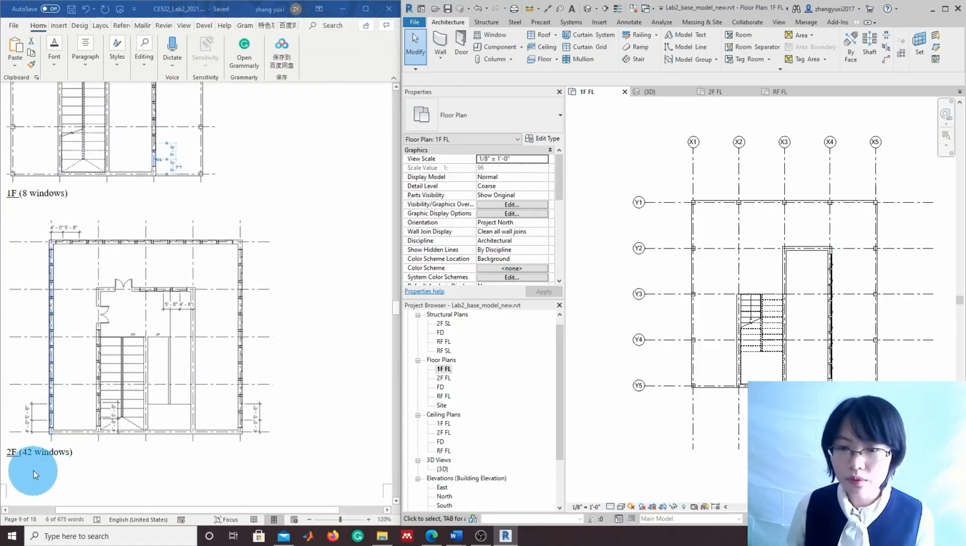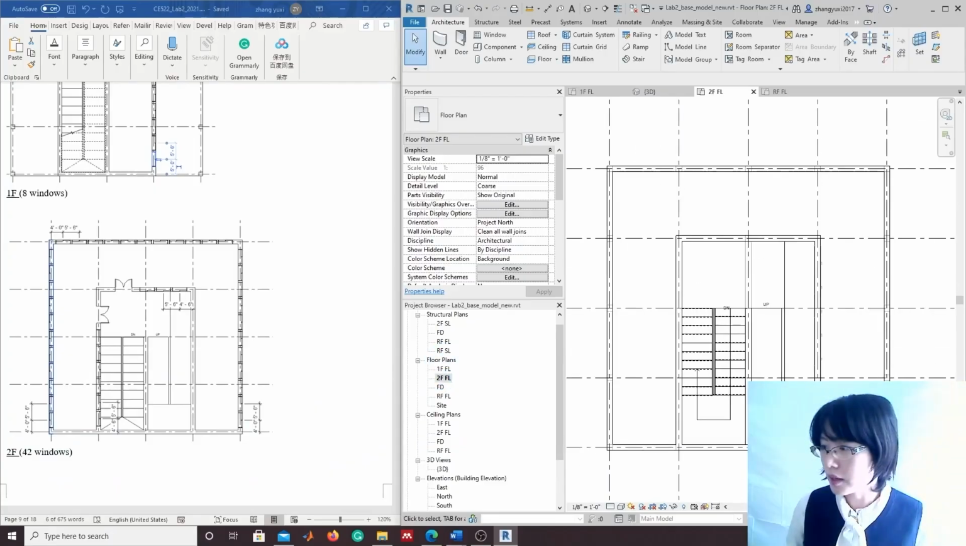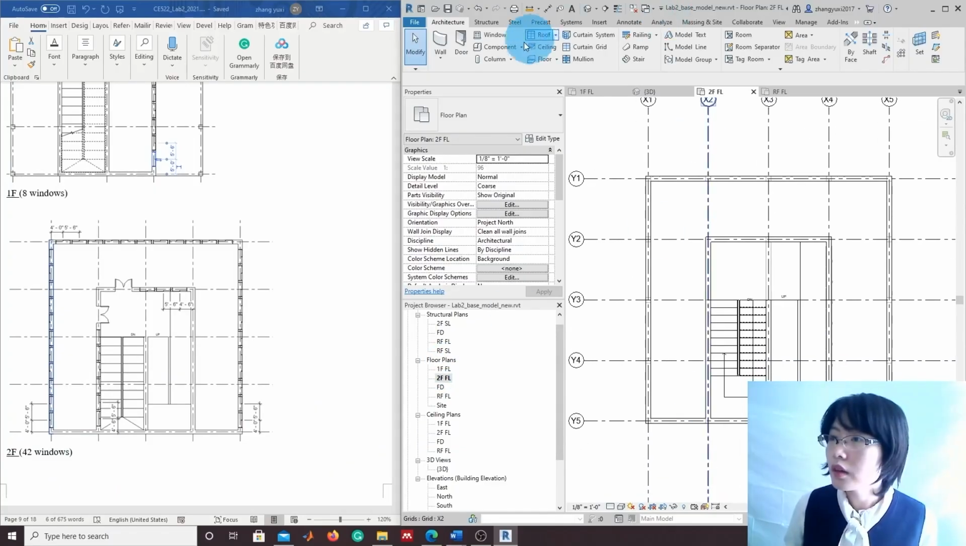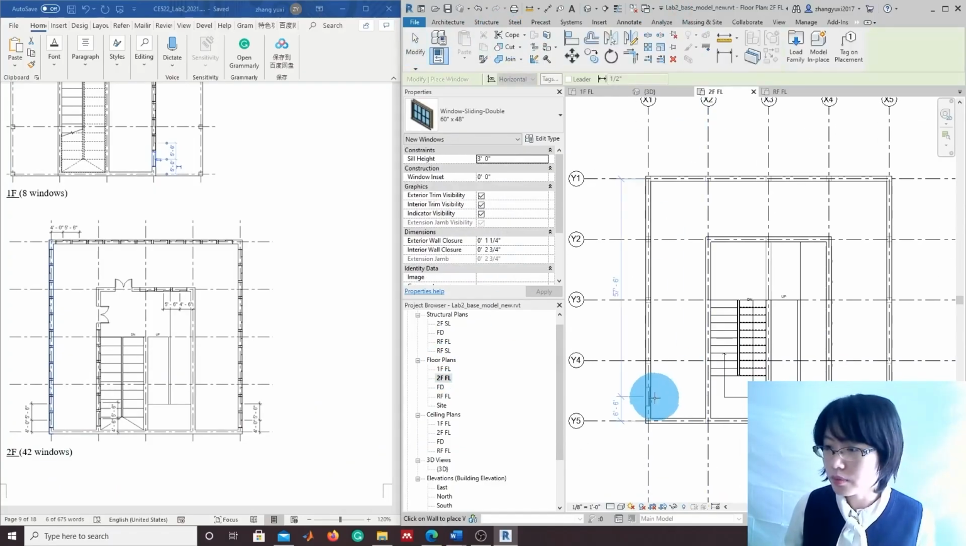And then we have 42 windows on the second floor. Let's go to the second floor plan and choose the window tool and place windows here.